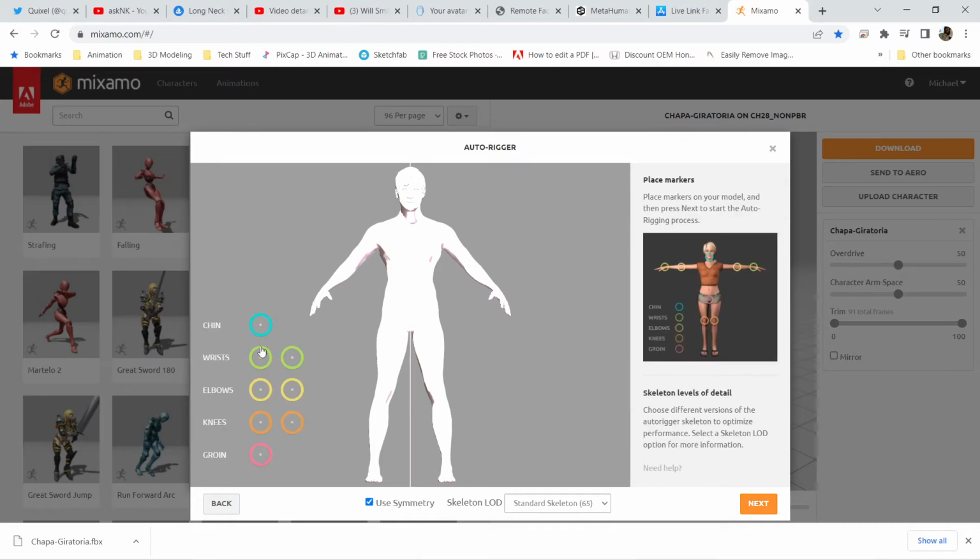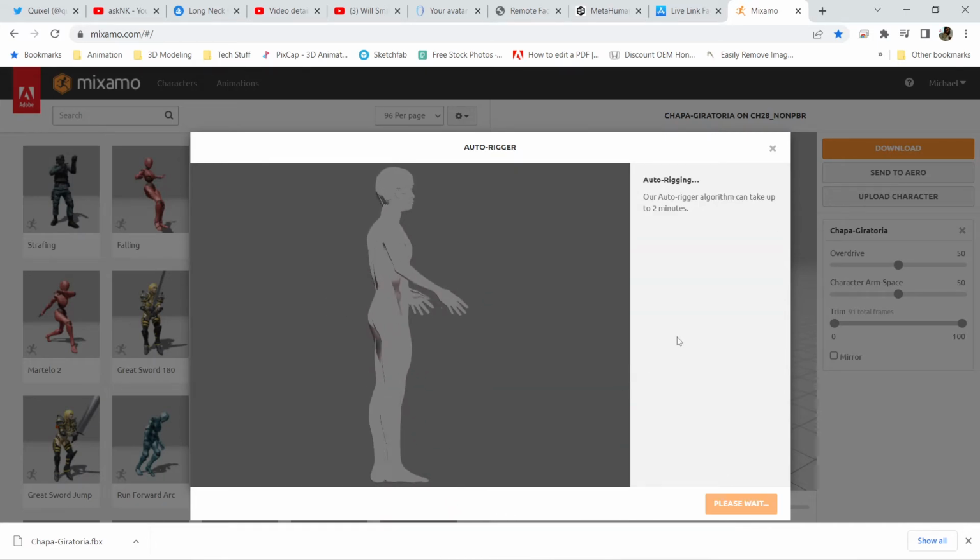Let's go to next. I'm going to put in the chin. Put in the wrists. Put in the elbows. You want to get an approximate location. This is the auto rigging process. So you just put in these position locations for the character as they detail here, and leave everything in by default. Hit next, and this should pretty much rig the character.